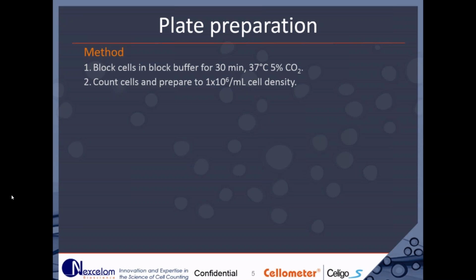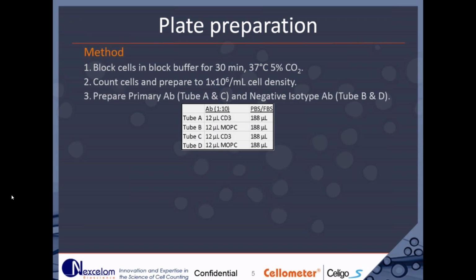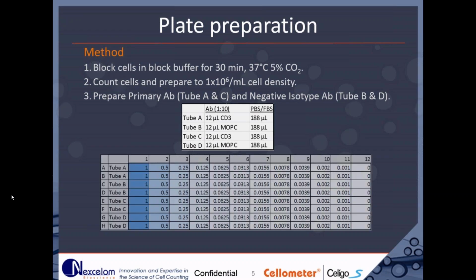We're going to want to count the cells and prepare a cell suspension of 1,000,000 cells per mil. And then we're going to prepare 4 tubes labeled A through D, and we're going to be adding the appropriate antibodies, either the positive or negative antibody, into the PBS plus FBS, the block buffer. So these 4 tubes are prepared.